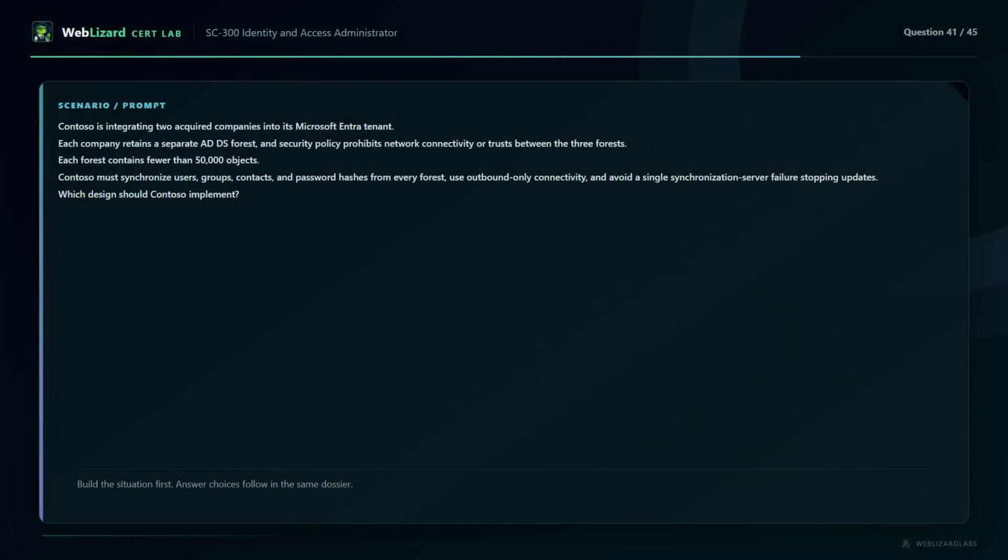Question 41 of 45. Select one answer. Contoso is integrating two acquired companies into its Microsoft Entra tenant. Each company retains a separate ADDS forest, and security policy prohibits network connectivity or trusts between the three forests. Each forest contains fewer than 50,000 objects. Contoso must synchronize users, groups, contacts, and password hashes from every forest, use outbound-only connectivity, and avoid a single synchronization server failure stopping updates. Which design should Contoso implement?